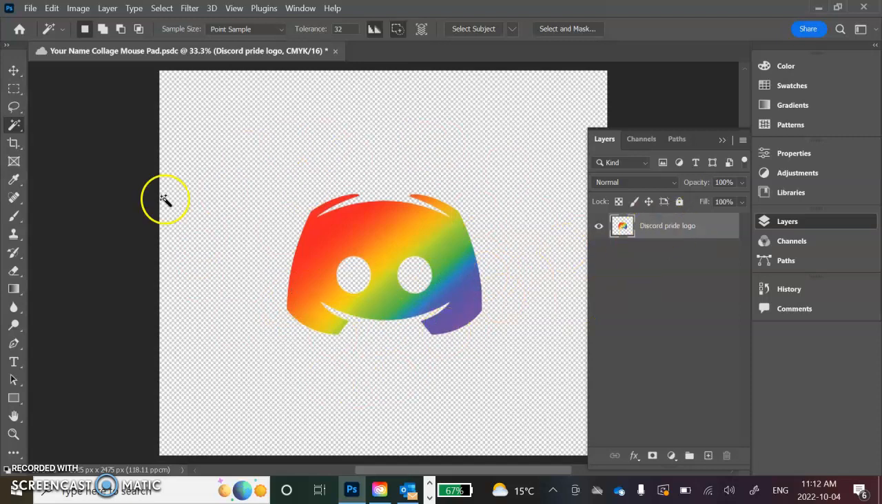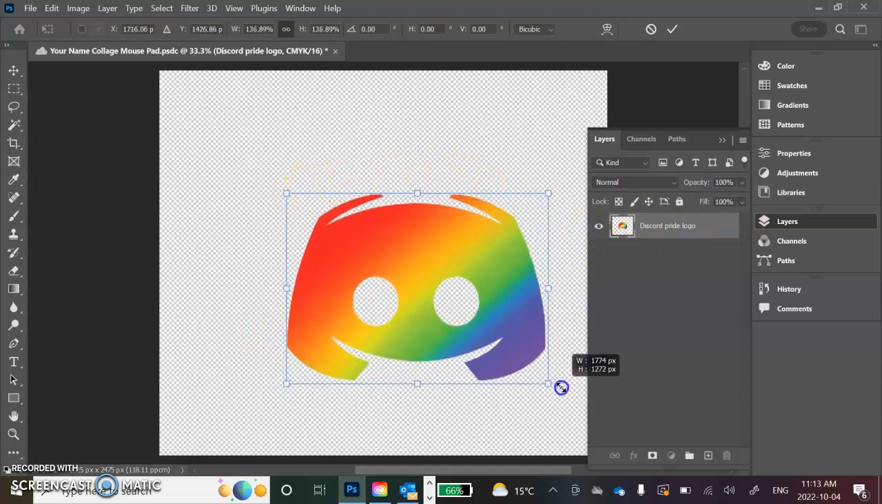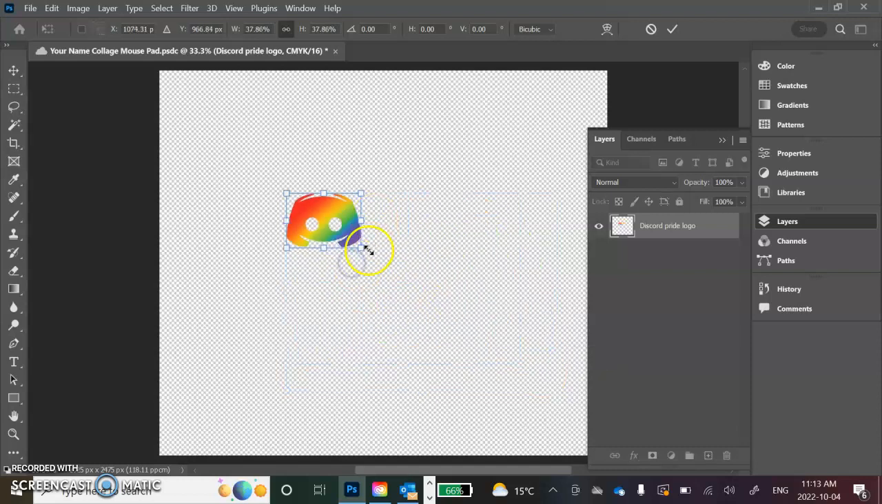I can do different things to manipulate this file, but in order to do that, I have to select the layer and use my keyboard. I have to press Control and the letter T. Control T stands for transform. That's how I get this bounding box back around a layer that already exists. I can now stretch and shrink this image. I can rotate this image, and I can move it around.